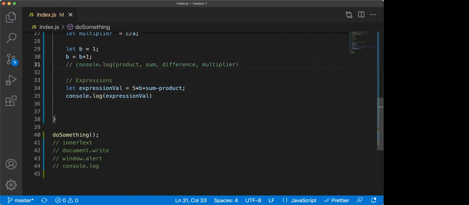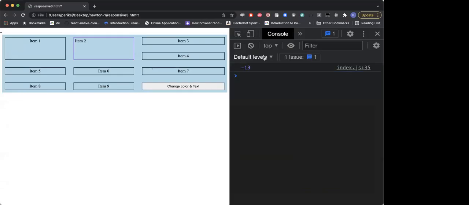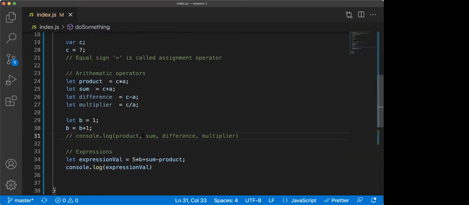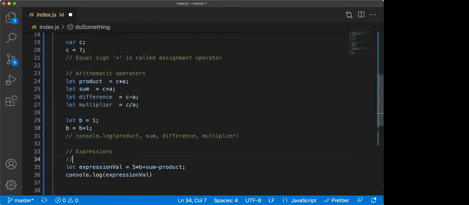And I'll just comment this. When I reload, I get the value minus 13, right? Let's just see if that is correct. So the value of b was 2. So 5 star 2 was 10. Okay, I'll just do my rough work here.